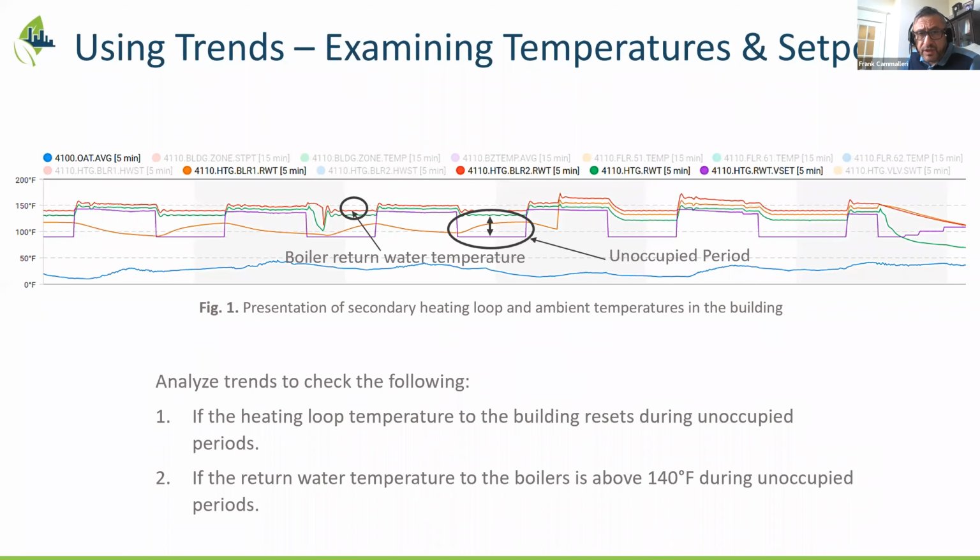So again, some trends in the BAS here. One of the biggest things the measure was trying to achieve initially was unoccupied setback. And there was a bit of a change in the facility. There was some concern about boiler return water temperature, maybe creating a problem for the boilers that are non-condensing. They get damaged if the boiler return water temperature drops.